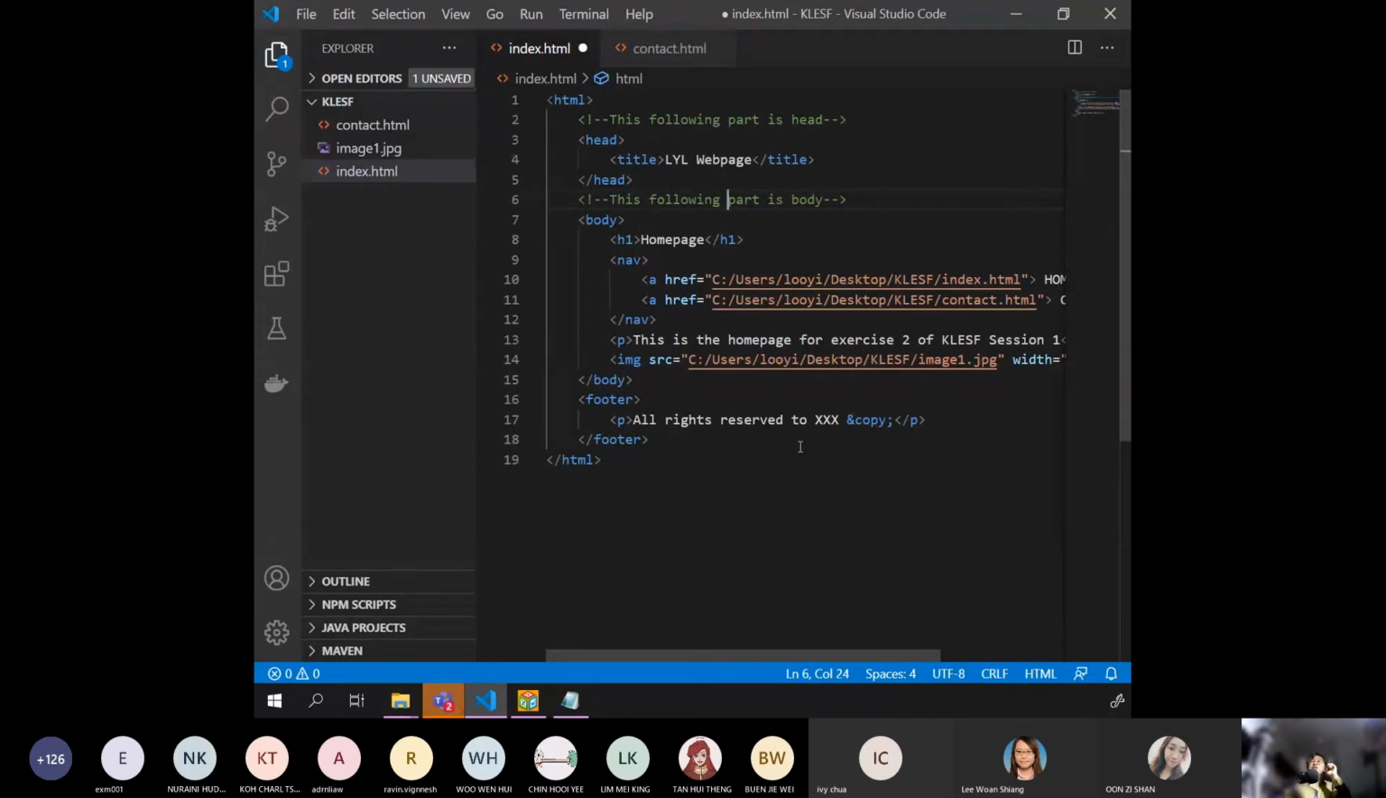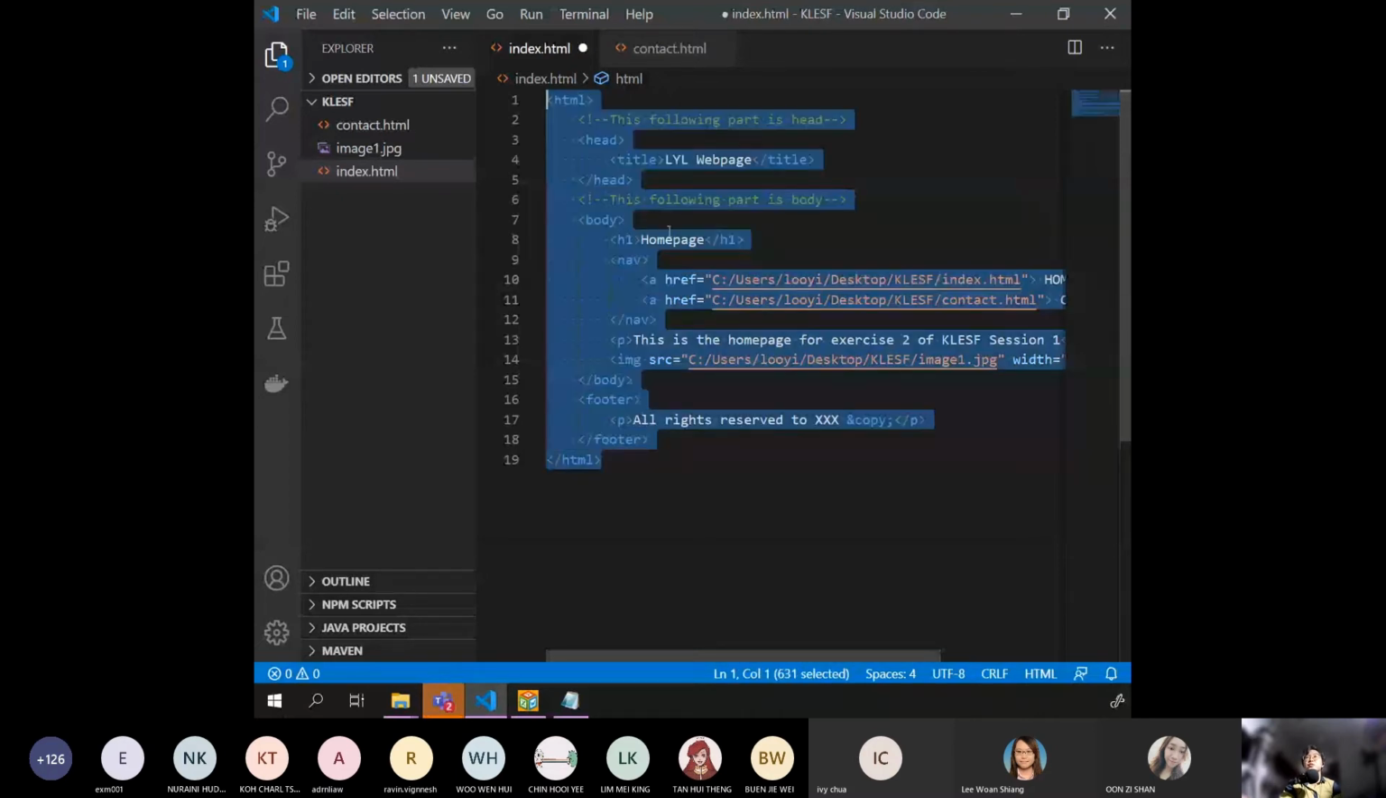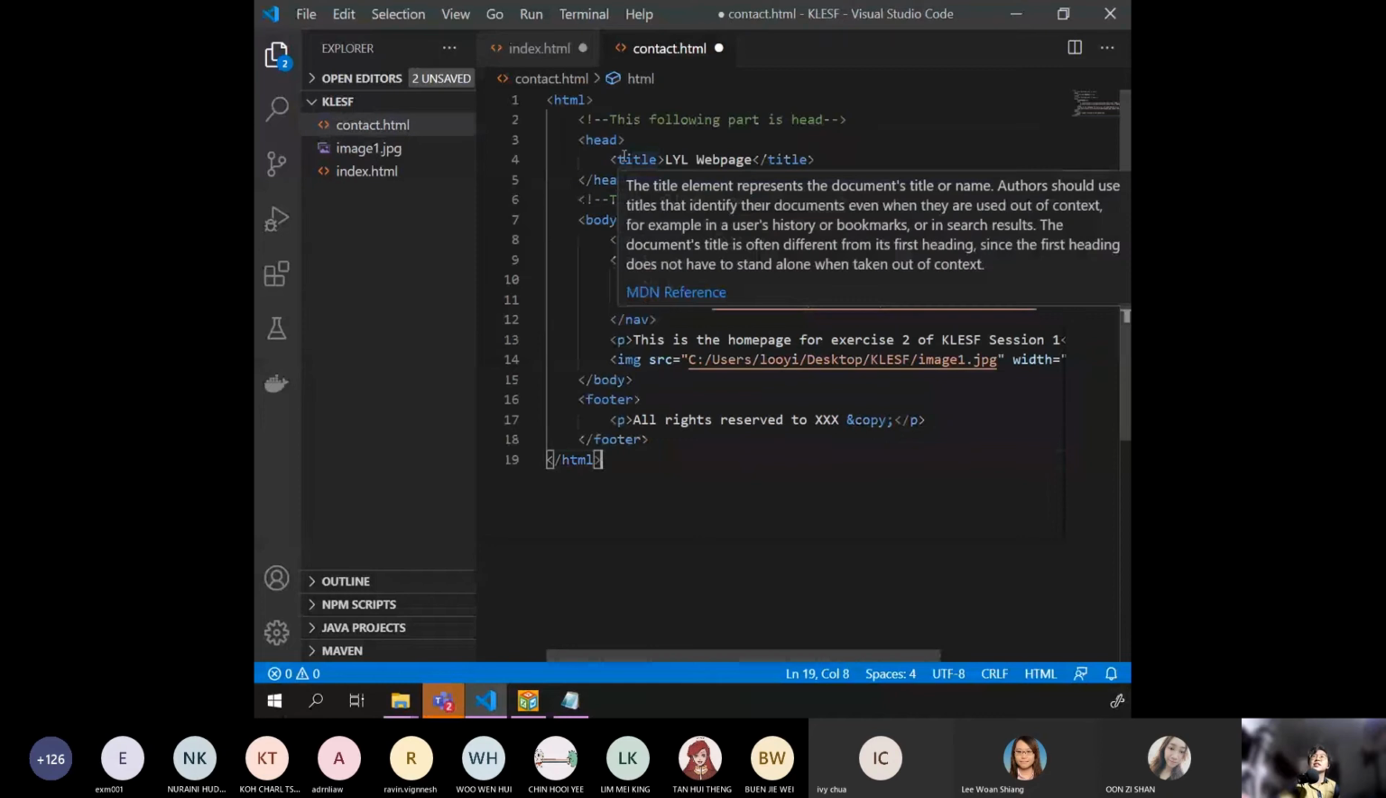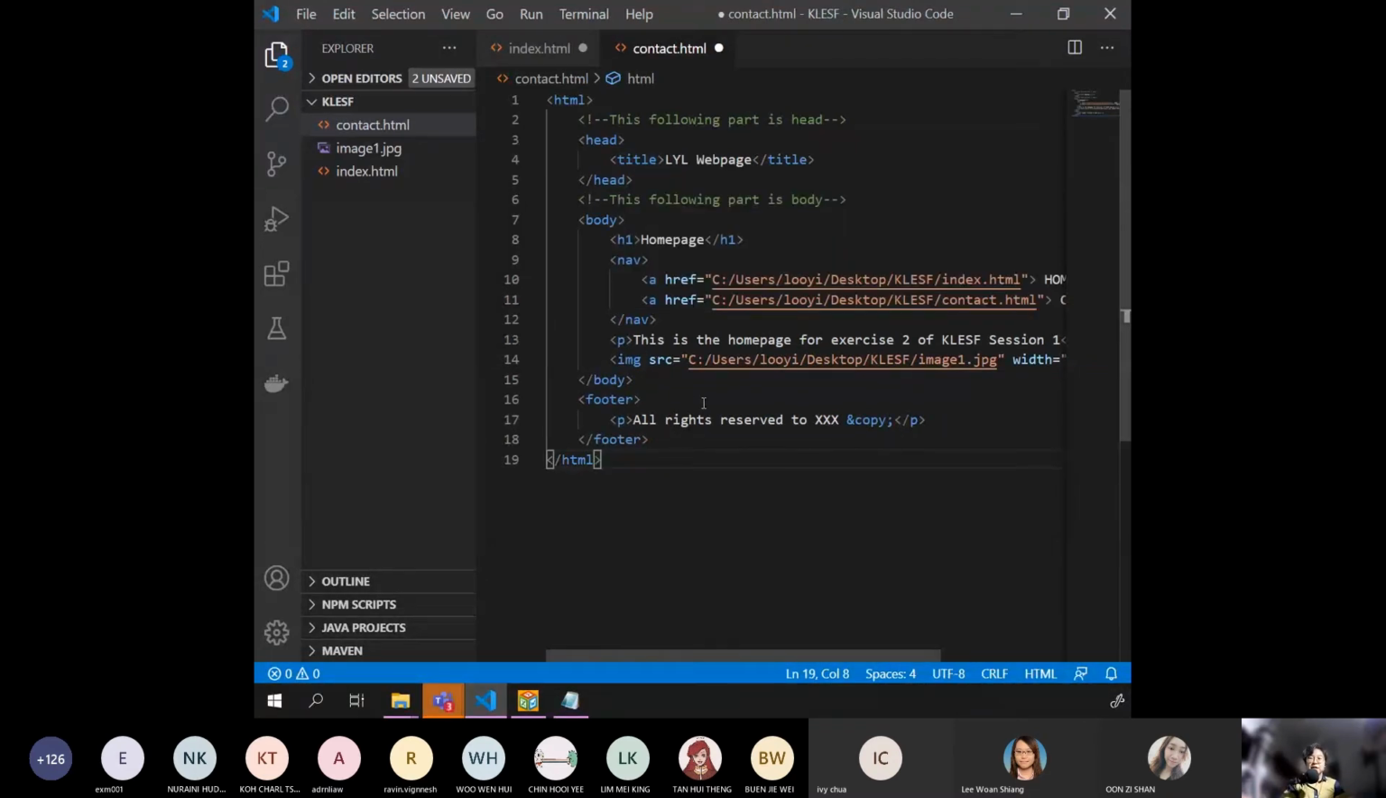Okay. So this is just for the homepage, right? Let us move into contact.html. Now we want to create something like a form, right? Just now we have looked into something like a form, but we want to have some similar things as well. So we want to copy the whole index.html and then put it into our contact.html to retain some of the things in contact.html as well.